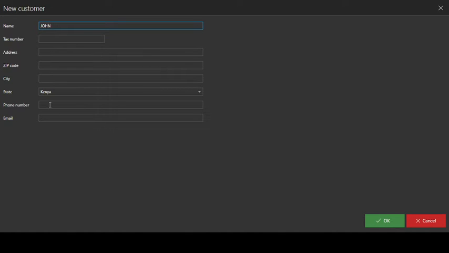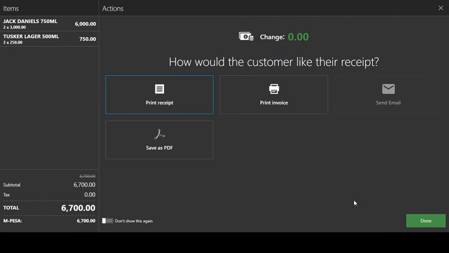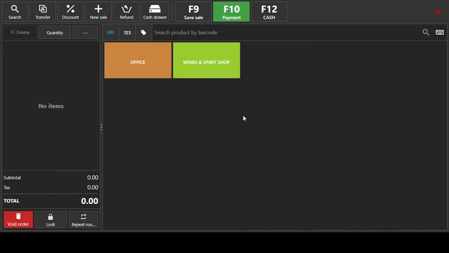And if you need the phone number maybe for reference, you can put the customer's number. And you say okay, and it will prompt you to print the receipt, and you print your receipt and hand it to your customer, and you're done. So now all these sales you're making, they're already being captured in your system, in your accounts part, as you'll see shortly.